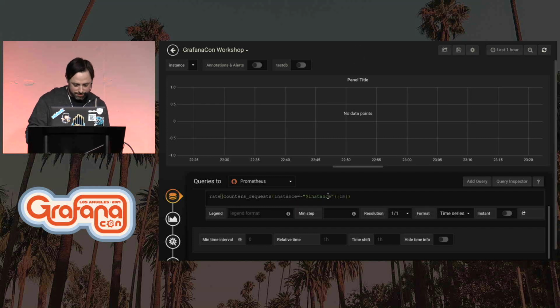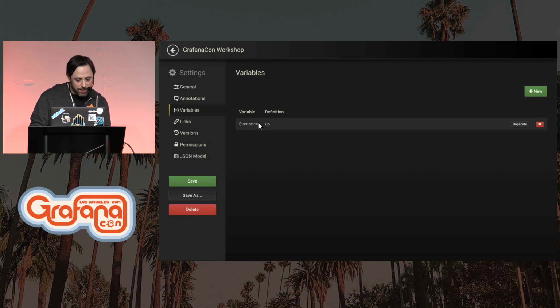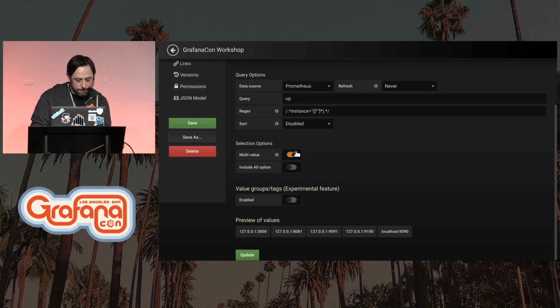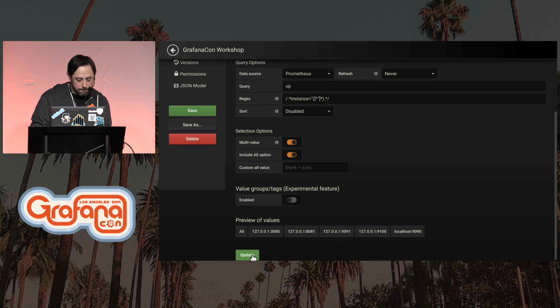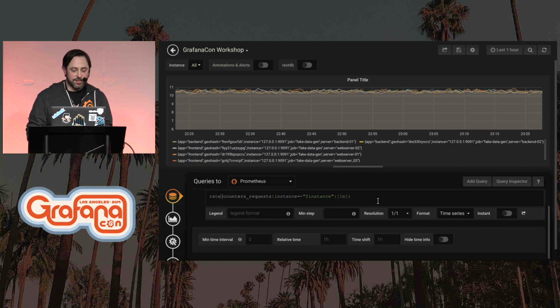Take multivariable as well. And I have a list of instances that I can use. And these instances are up, so if there was one that was down, then it wouldn't be in this list. So you can do super complicated things with template variables and a little bit of regex.